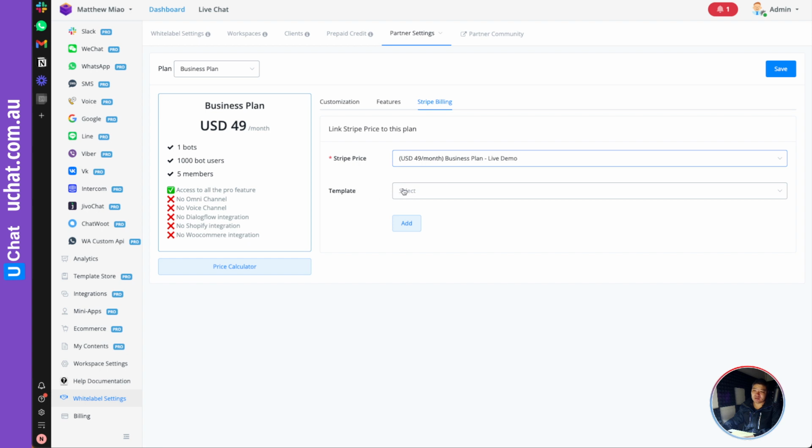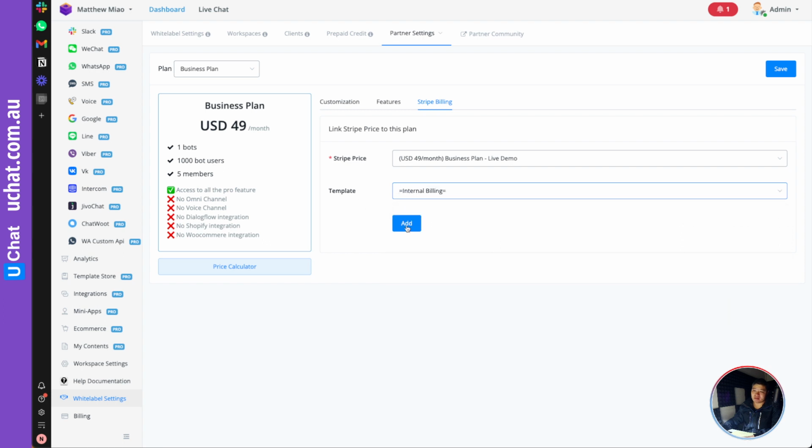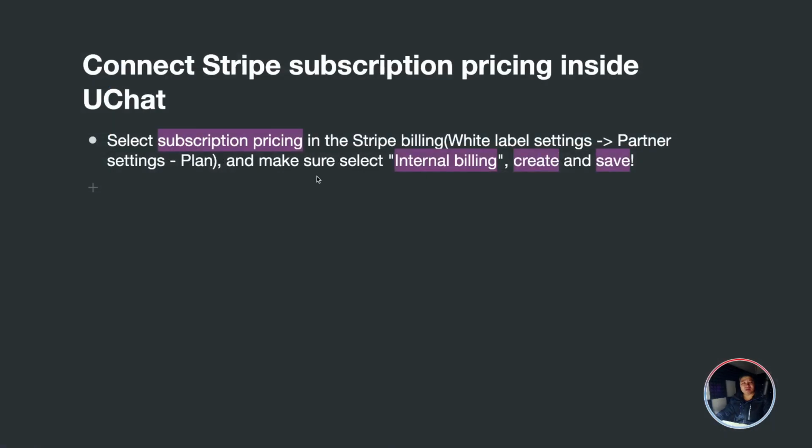You need to select the internal billing from the drop-down in this template, and then click this add button. A lot of users forget to click this add button, so they think it's set up, but actually it's not. So click this add button and then click save. It's perfectly explained over here. Go to your white label settings, partner settings, plan, and make sure you select the internal billing, and you select the right subscription pricing, create and save.